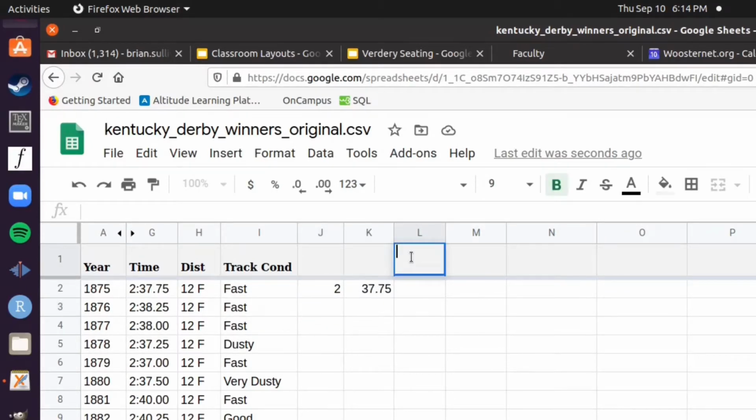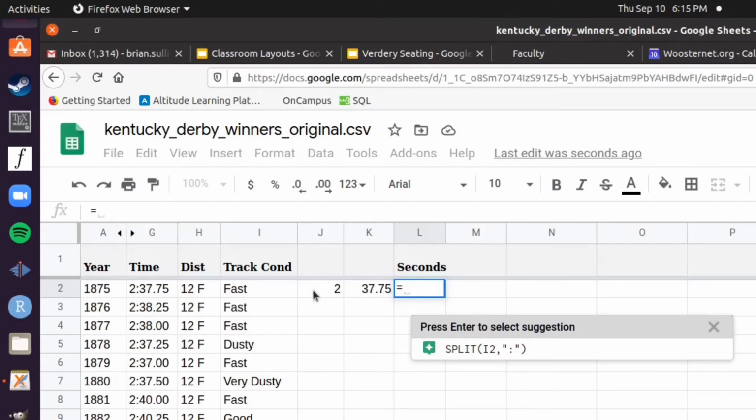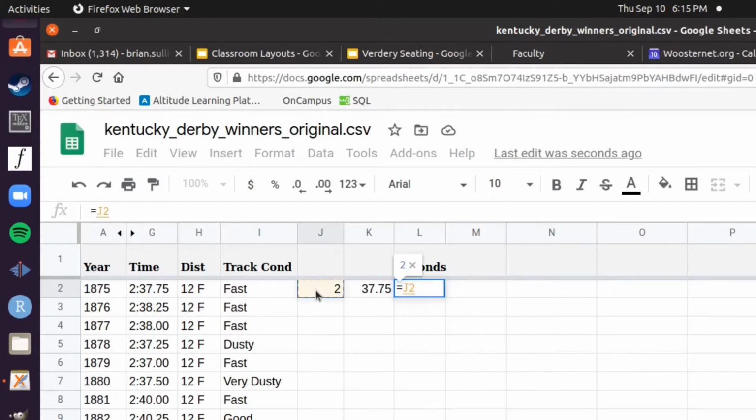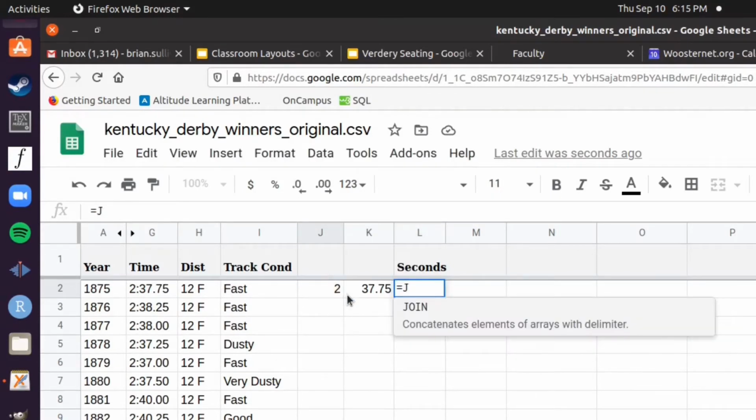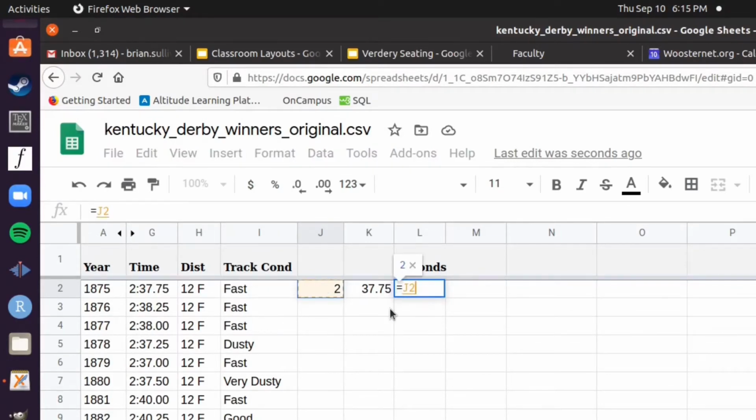In this column, we're going to record the number of seconds to finish the race. We're going to use a formula again. It equals the cell that's two cells to the left, which in this case is J2. I click on that, or I can type J2, whichever you prefer. I like to click on the cell because I know what I'm referring to more clearly that way.